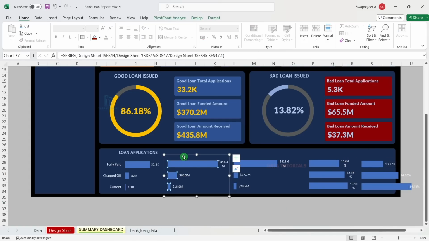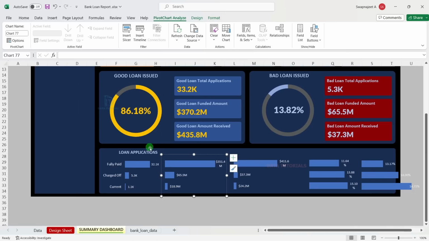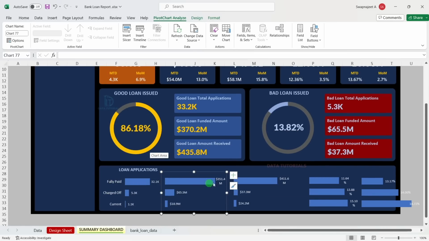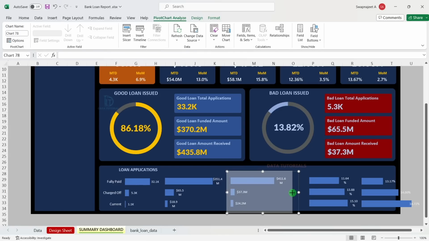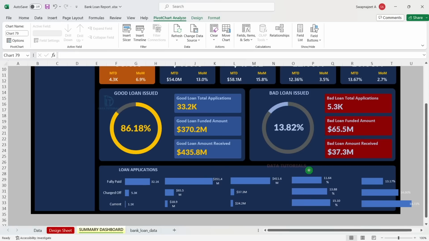Okay, now we'll adjust this properly. Just take it to the left. Make sure that this total particular row is for fully paid, and this is for charged off, so that's the reason we have deleted that. I'll just take it like this. Similarly, this also we'll place over here. Then you can reduce this for this as well, and for this as well.